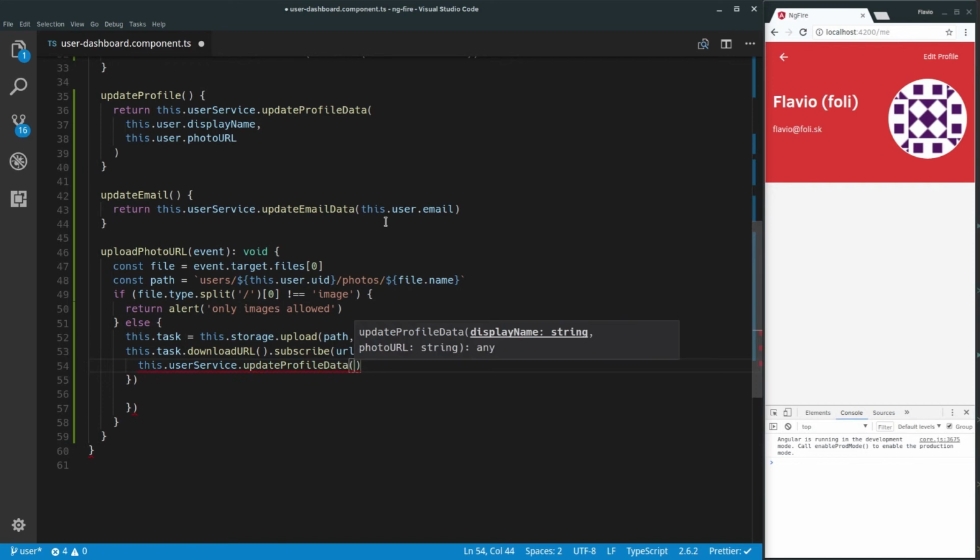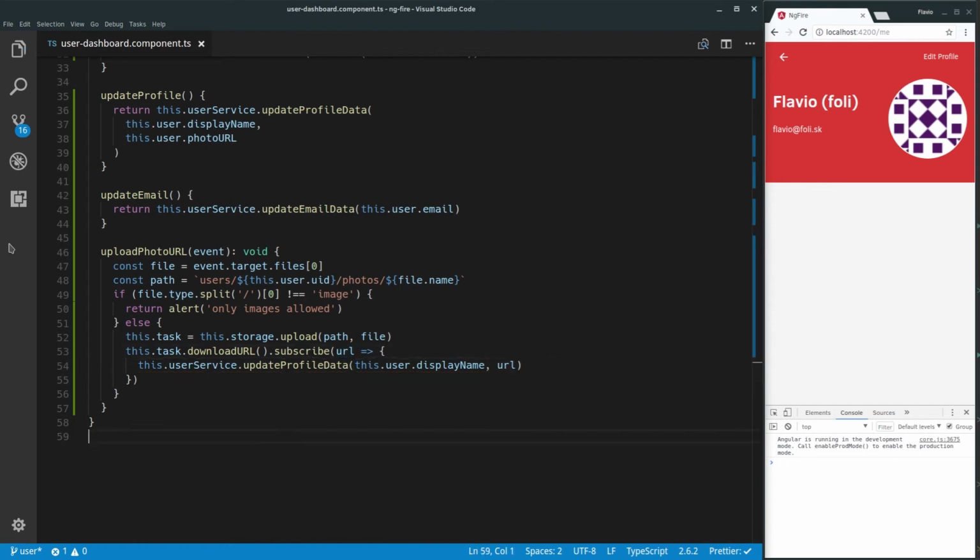Profile data. In here we need to pass the display name and the photo URL for this function to work. Get the user display name, and you're gonna pass this URL from the subscribe. If you don't pass the display name, it will return an error because we need both to use the Firebase update profile function. Now let's go ahead and try.